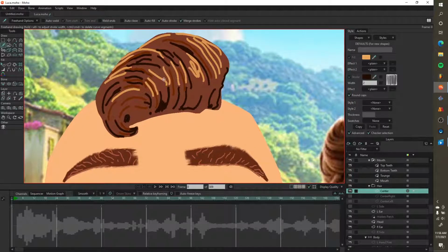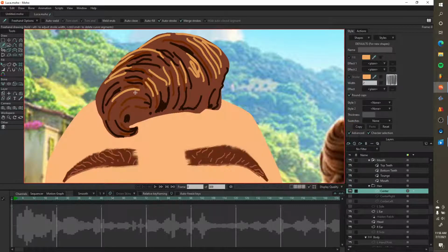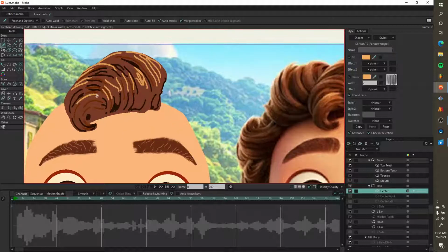And again, I don't have my tablet set up, so I'm going to use my mouse to try and replicate it. Right now, it's just the auto stroke. So I need to grab this color and put it into my stroke. What I did is, on top of the swirl, the first part of the swirl, there was a light layer. So I came in and I drew this. Boom.